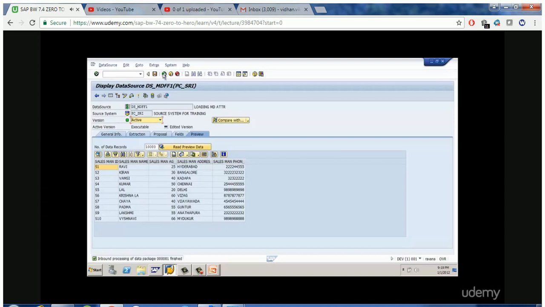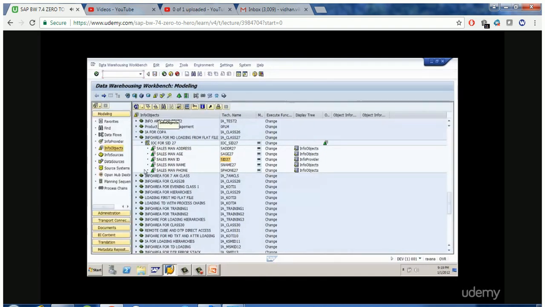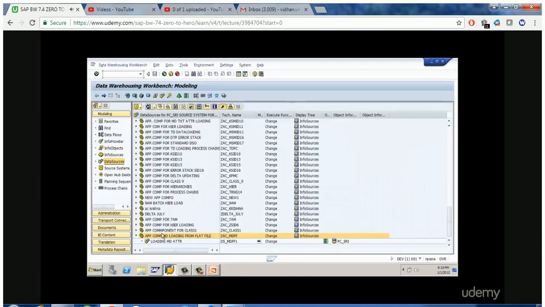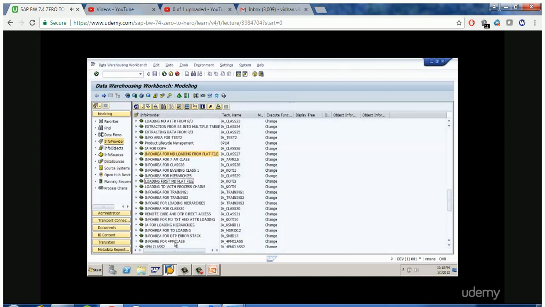Once your data source is completed, just click on go back. Now go to your data sources. Please observe that your data source is ready. Now your info objects are ready, your data source is ready. The next step is you need to create a data target. So I am going to show you how to create a data target for master data.